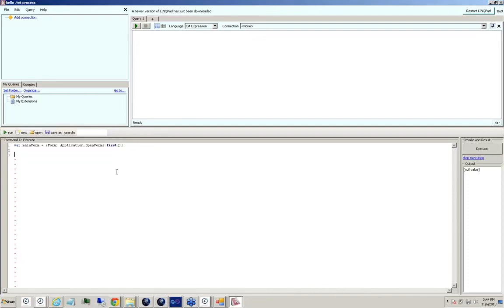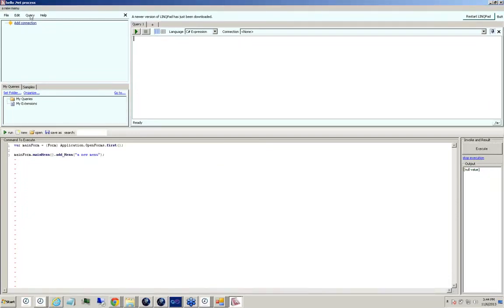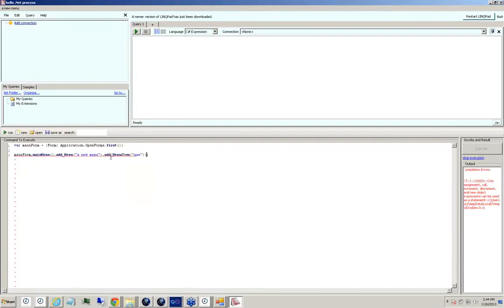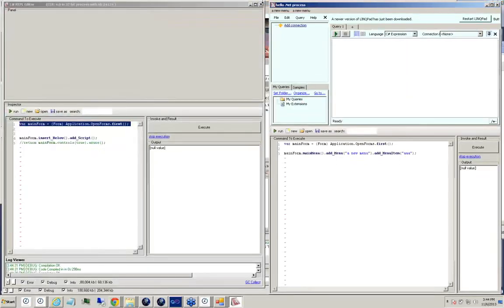So you can see that if I want to add a new menu, I go main form, main menu, add menu, and now, new menu, and there you go. Actually, they were using a different one, but you can see there's a new menu. And add menu item, and now you can see another menu item. And there you go, a new menu, the menu item. So this is cool. But where this gets really interesting is when you use this to attack another application.